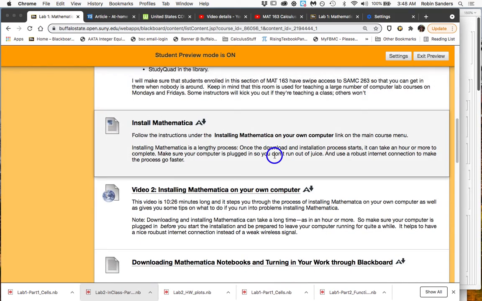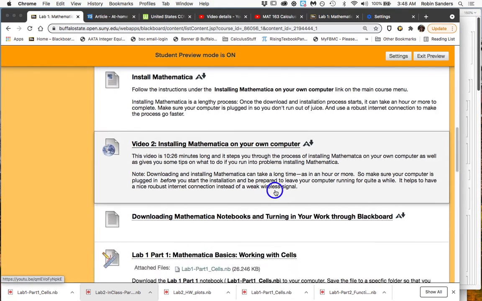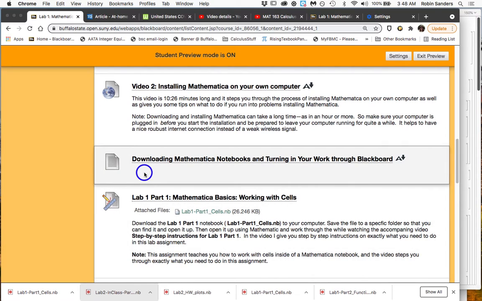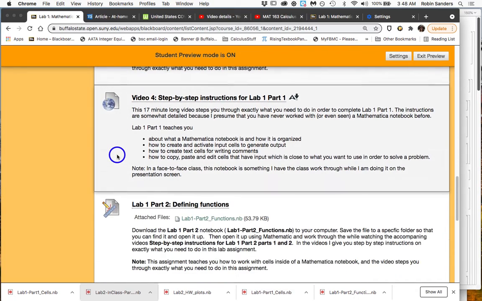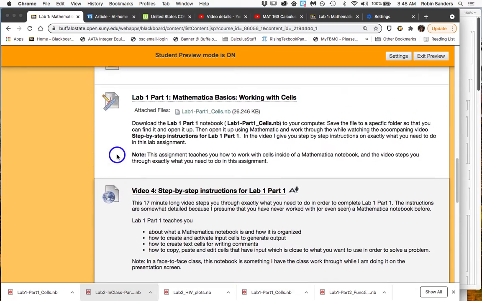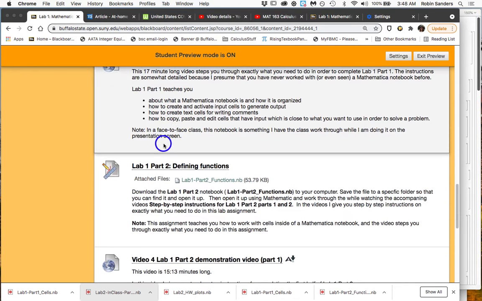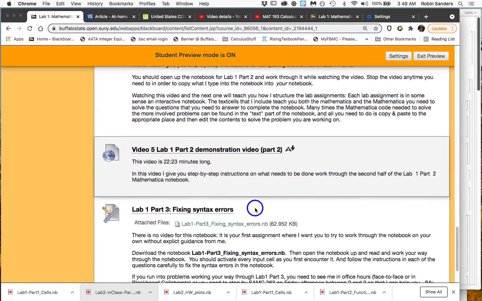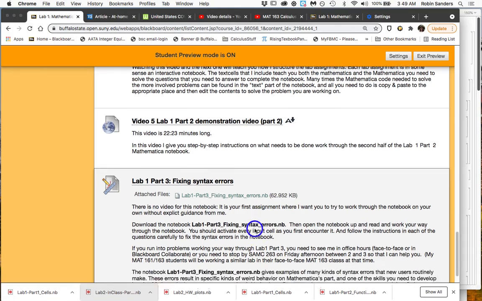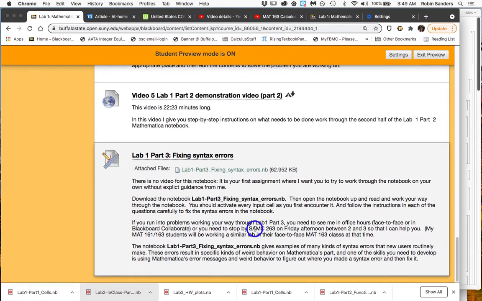There are some instructions for installing Mathematica along with a video on that. There is a PDF about downloading the Mathematica notebooks and turning your work in, and we're going to be looking at that. And then there's a Dropbox for the first part of the lab, along with a video that steps you through exactly what to do in that first part of the lab. There's a second part of the lab that actually has 2 support videos, and then there's a third part of the lab that I'm wanting you to try and work on all by yourself and turn in.